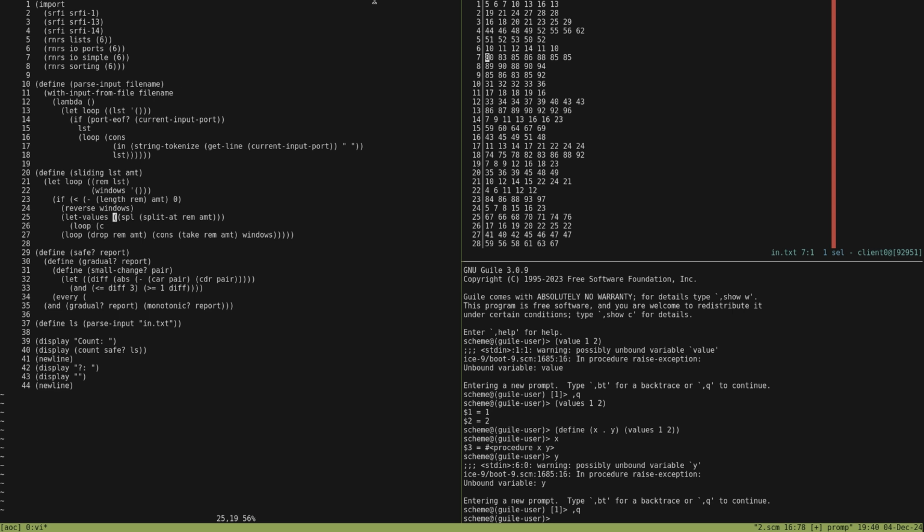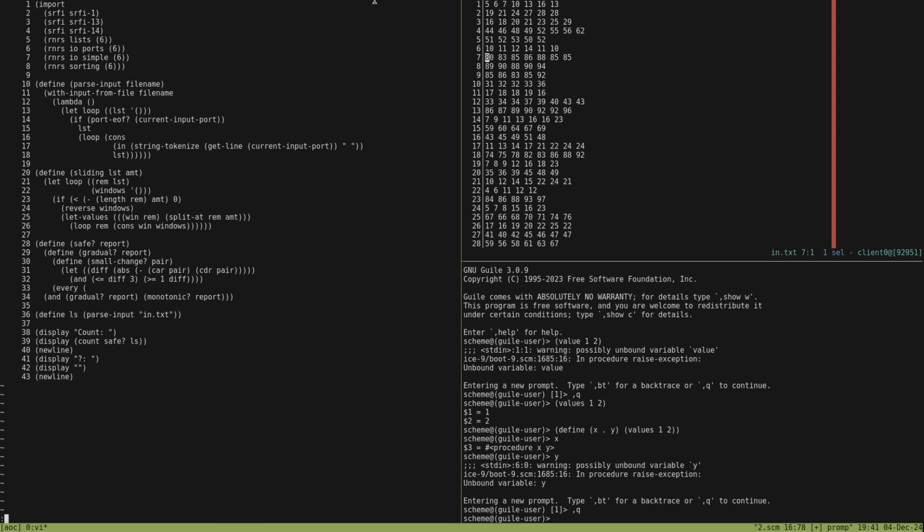So we're going let-values, and then what we're going to do is, I guess the first one is the window, and this is the remainder. And then we get the split at. And then we want to loop remainder cons window windows, I think. I don't know. Do I look like I know what I'm doing?